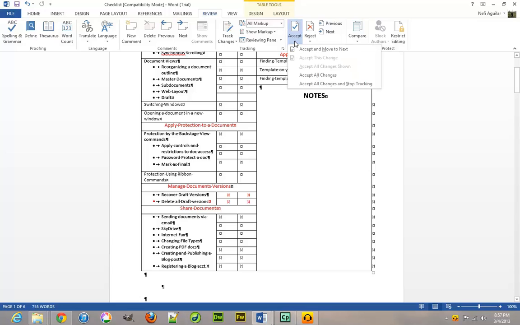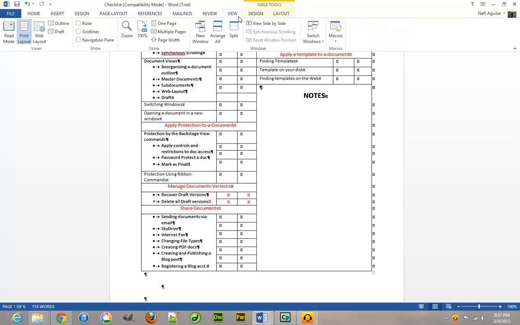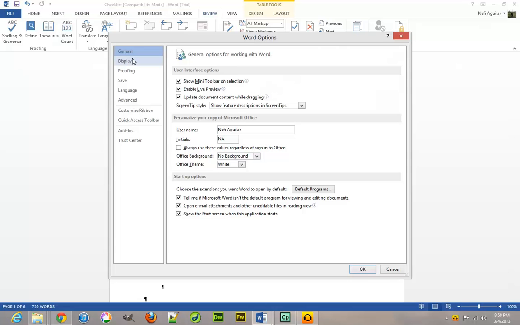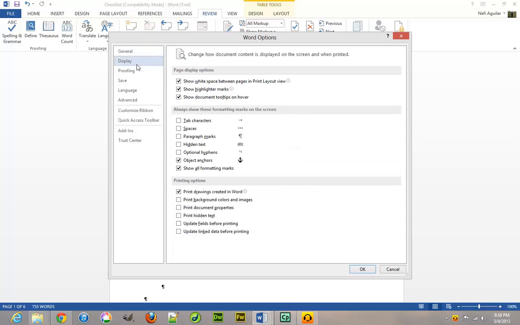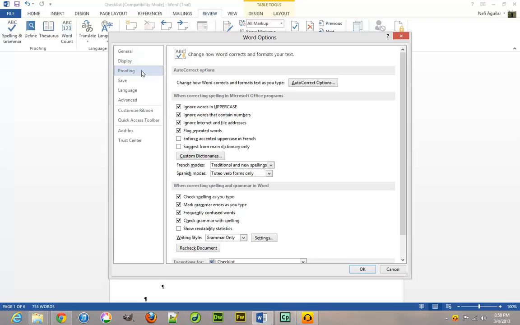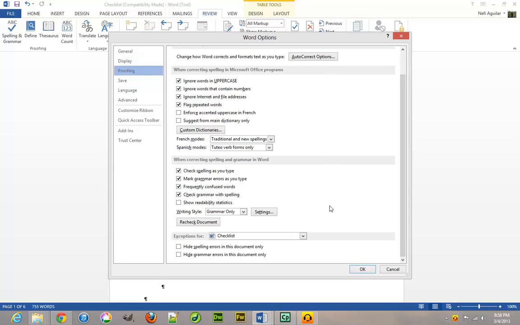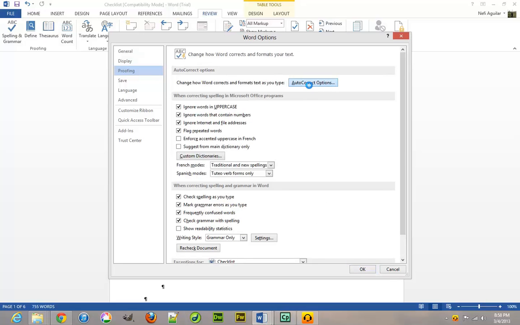Let's see if I can find it. It's been a while. Recover draft versions. Let's see. I'm going to go to my options. Here you would edit your options. Display your ribbon. Proofing. Here's where you would edit that. Here's where you check spelling as you type, mark grammar errors as you type, and that good stuff. Autocorrect options.